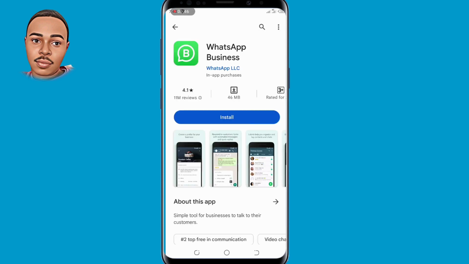With those two methods guys, you'll be able to fix this problem, or if you need the official WhatsApp to use this account. So that's it for me today.